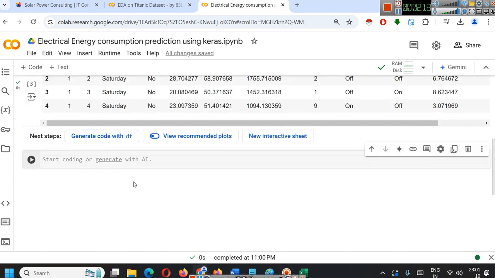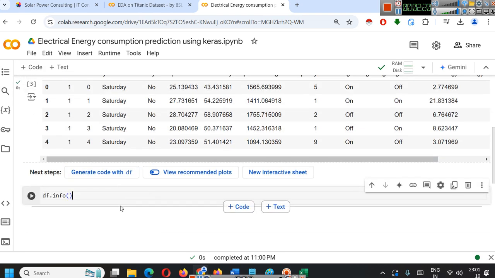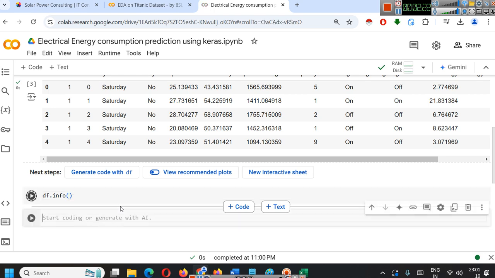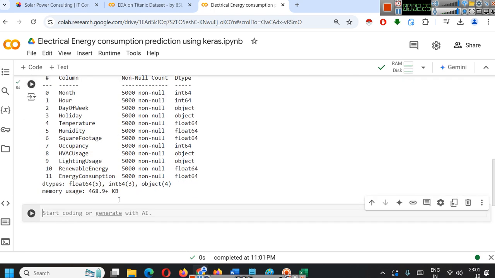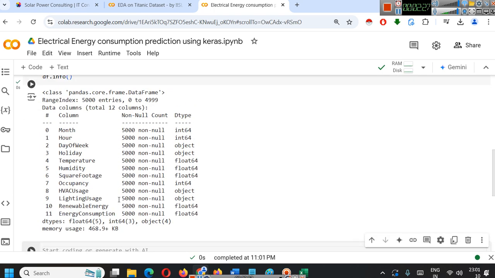Whenever you are doing exploratory data analysis, it is always good to know how many available and missing values we have in each column. So here we can see that we have a total of 5,000 entries in each row, and when you see the data set, in every column we have 5,000 non-null values.